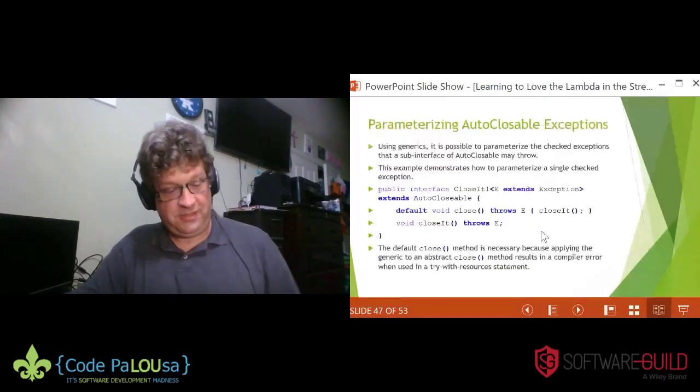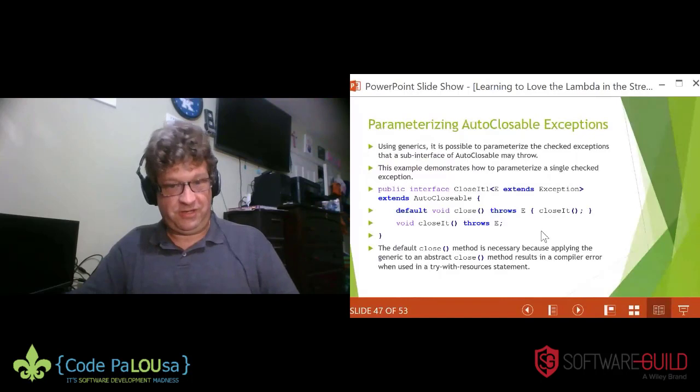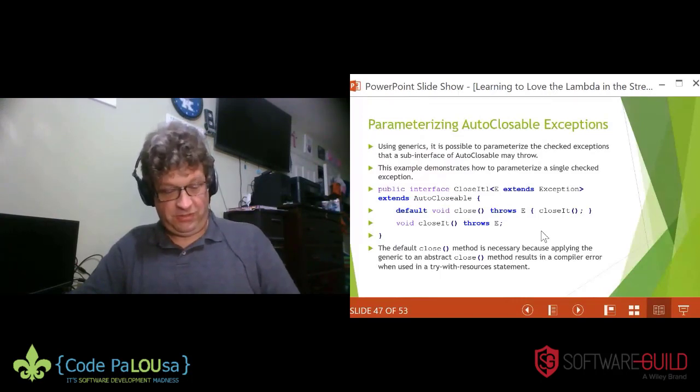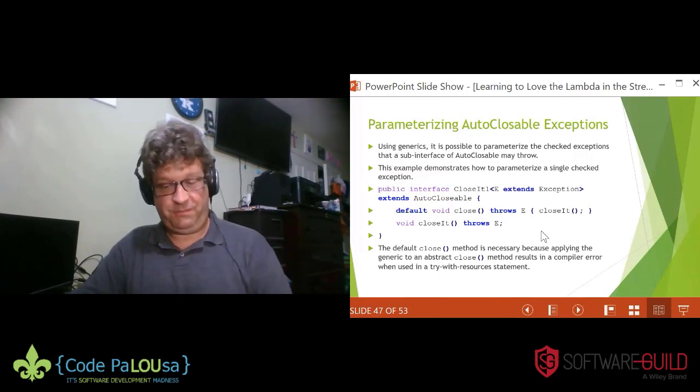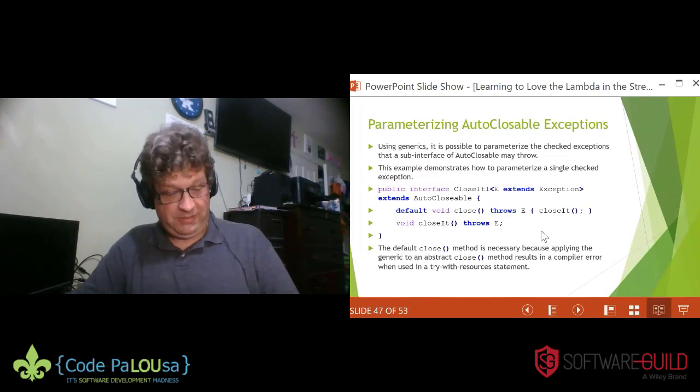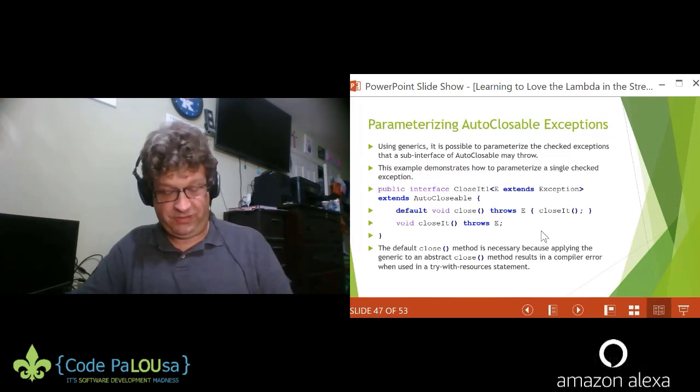So to fix that, you can parameterize the auto-close exceptions. You can use a generic, and as long as you make close a default method and then delegate it to a different method, you can have a generic one where you can tell the compiler what exception can be thrown. I don't know why, but when you made the close exception itself parameterized and still abstract, the compiler had some kind of weird error when you used it with a try with resources clause, but when you do it this way, it works just fine.